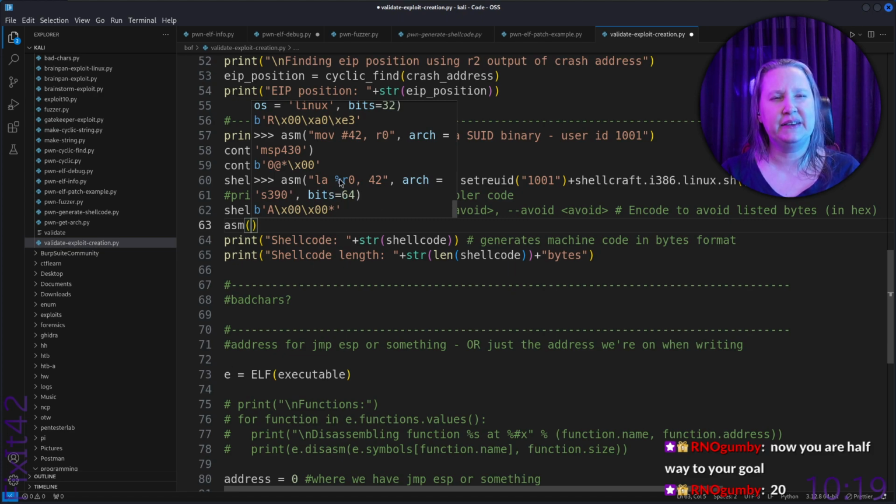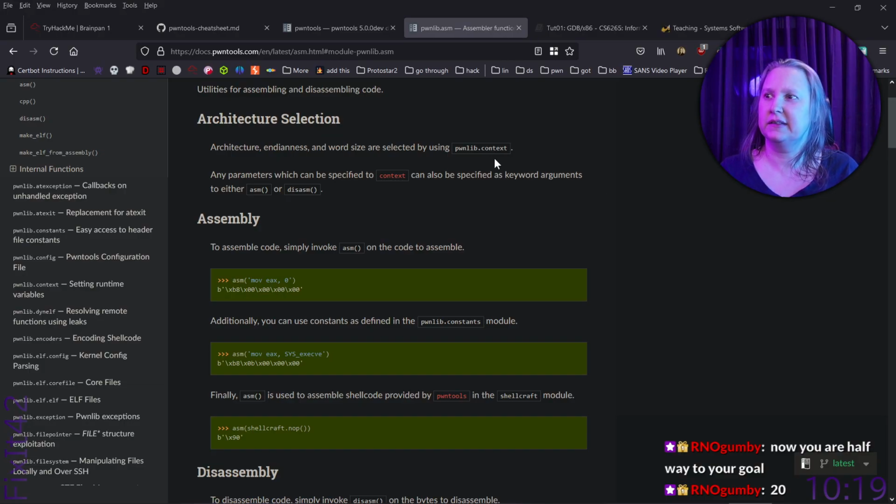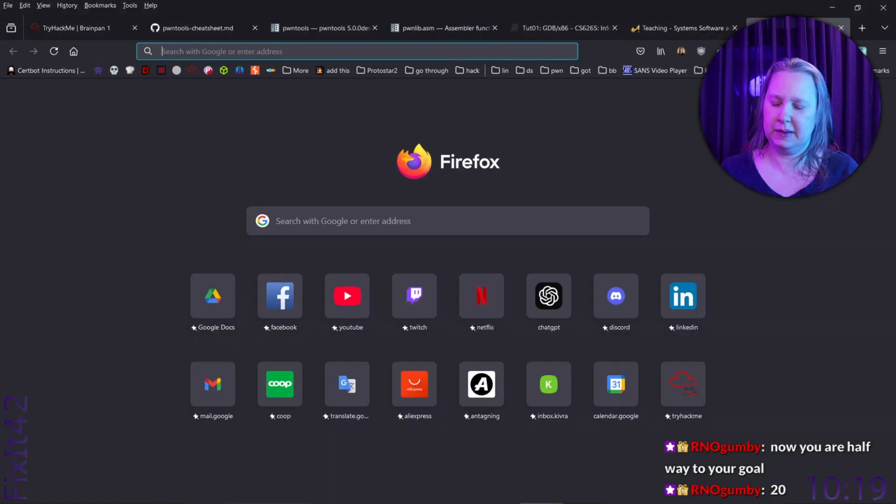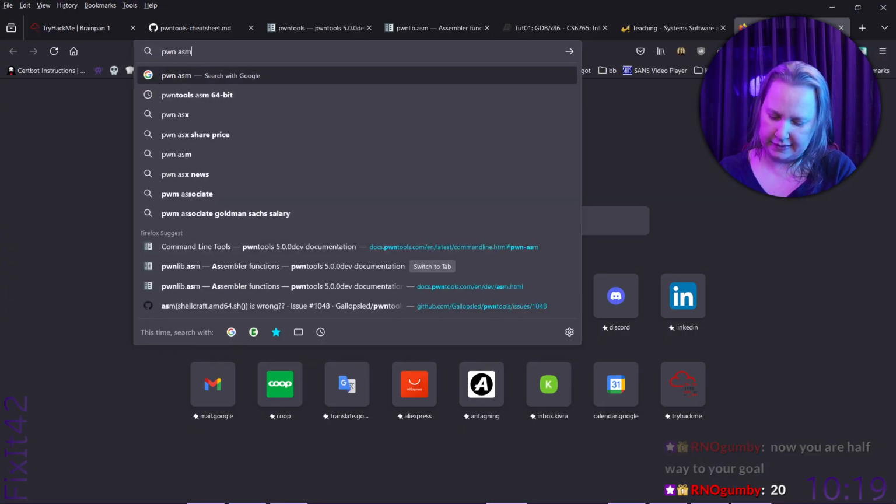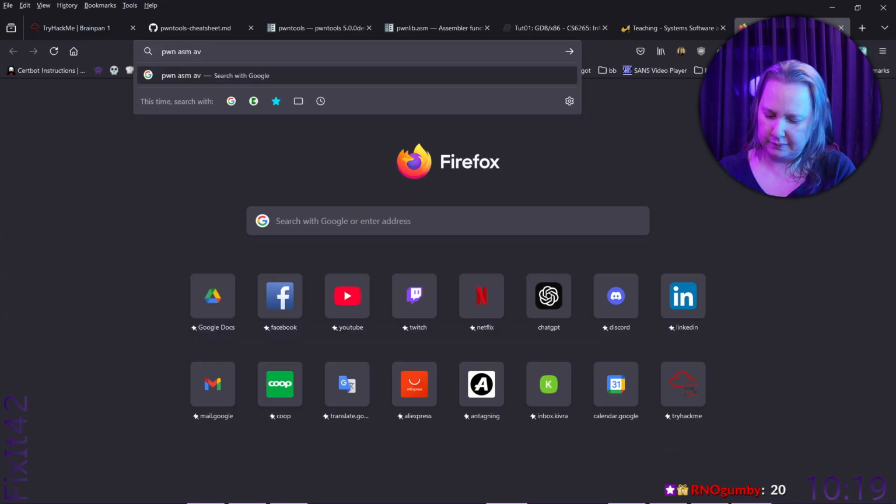So how do we do it? Make it do what we want. We want it to use what it can do, the avoid. So maybe we can say avoid equals. Let's Google this. So asm pwn asm avoid.